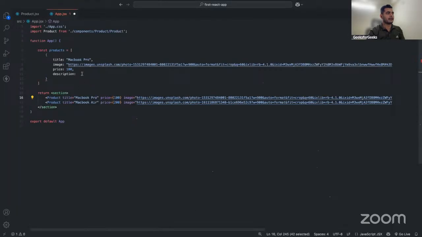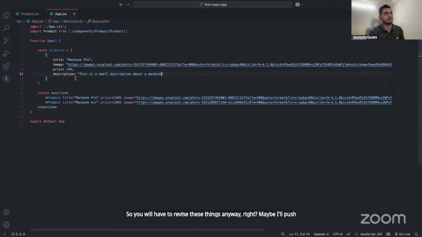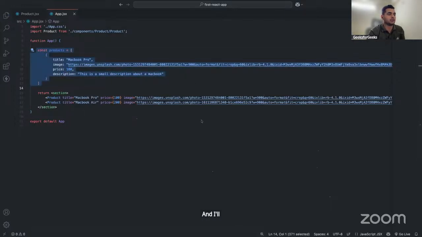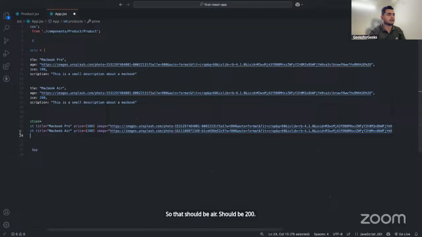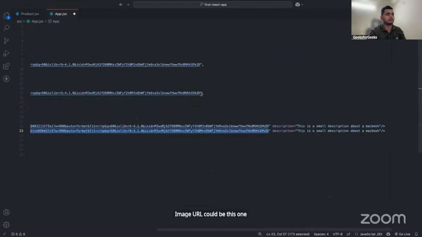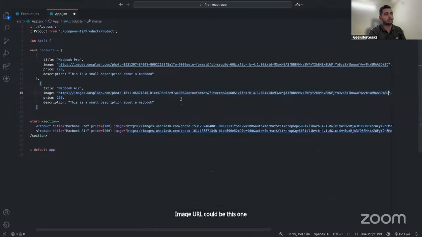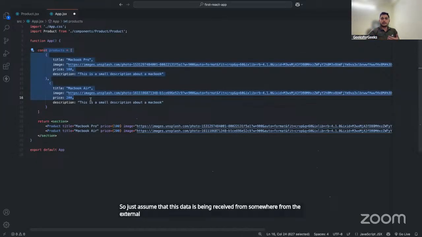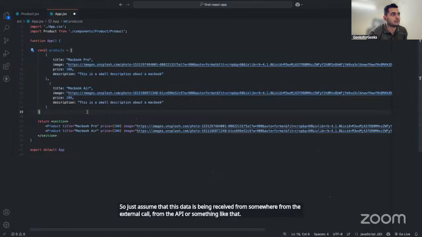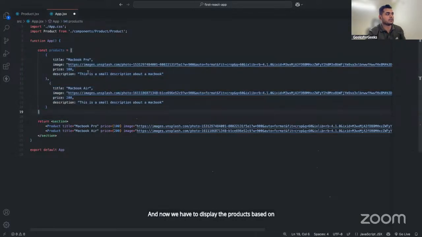So you will have to revise these things anyway, right? Maybe I'll push this code to GitHub and I'll provide you the links. You can just have a look as well, right? So it's an array of objects, right? Let's create the second object. So that should be Air, should be 200. Image URL could be this one. So just assume that this data is being received from somewhere, from the external call, from the API or something like that. And now we have to display the product based on this data. So that is what we are doing.